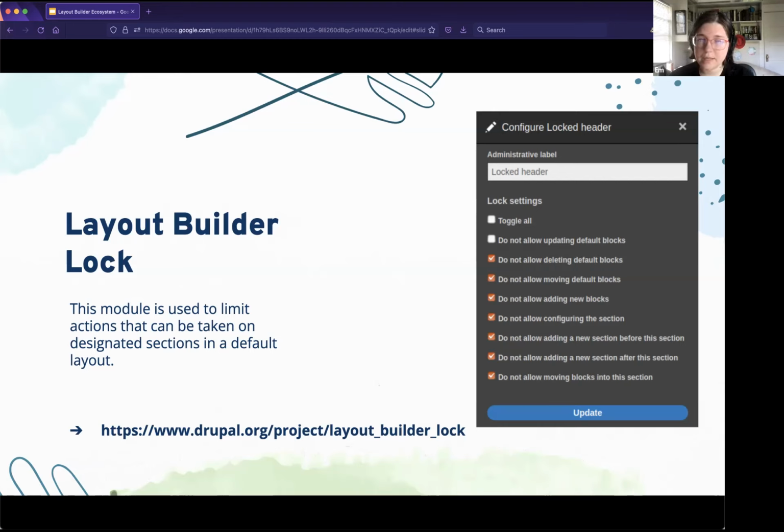So if you have, say, a 3-column layout that has a view display that you want to put into the middle of your content, you can set up the default layout with that section and then set up sections around it. And then you can lock the section that has the content that you don't want content editors editing. So this is a really useful module if you need to be a little more restrictive and not as freeform.